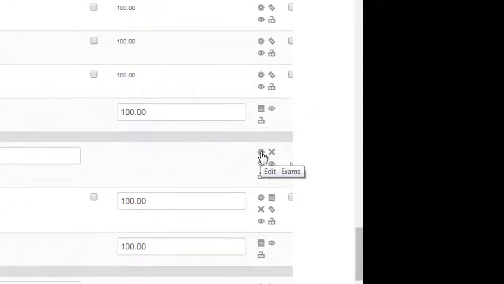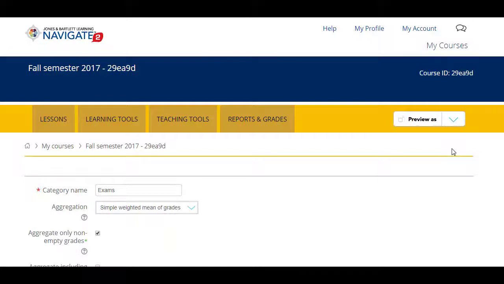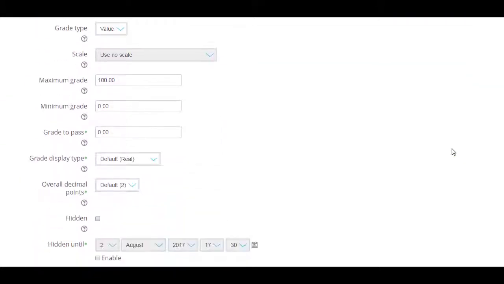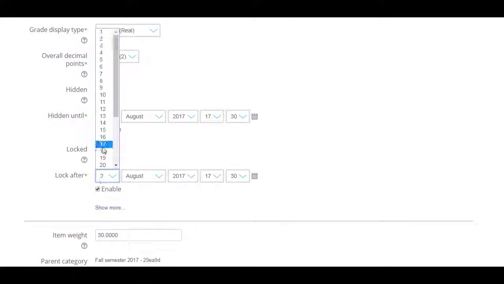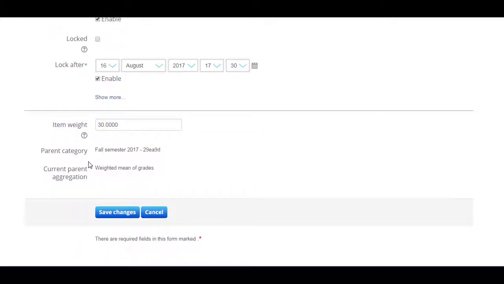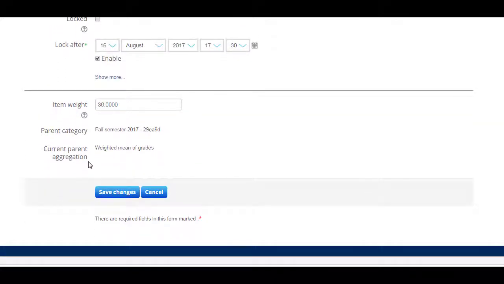Settings allows you to modify more settings in each of the grade items. These settings vary depending on the grade item activity. Commonly used settings include Hide Until and Lock After. Hide Until will automate when the item is visible to students based on the date parameter. Lock After prevents any grades to be updated in the gradebook automatically based on the date parameter.